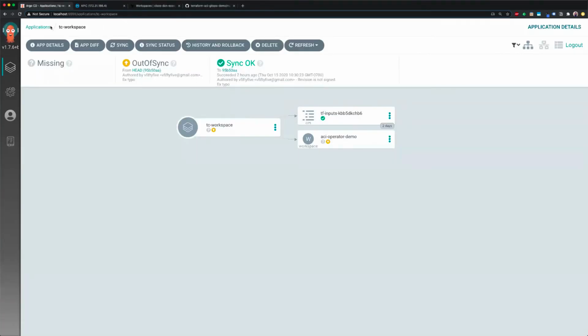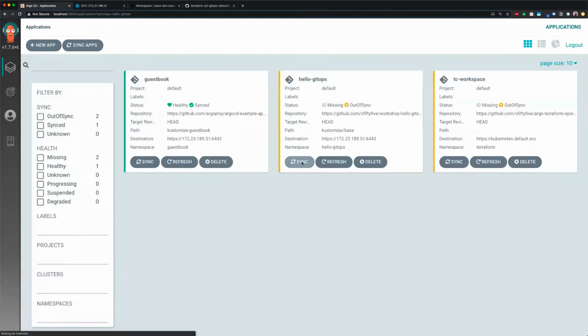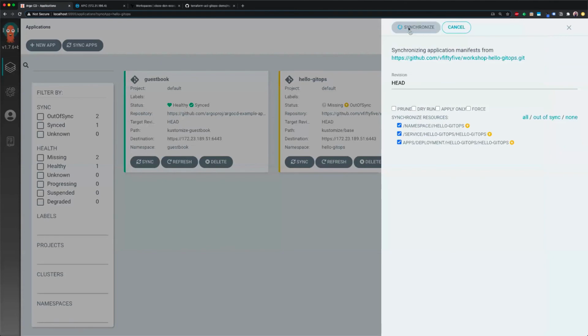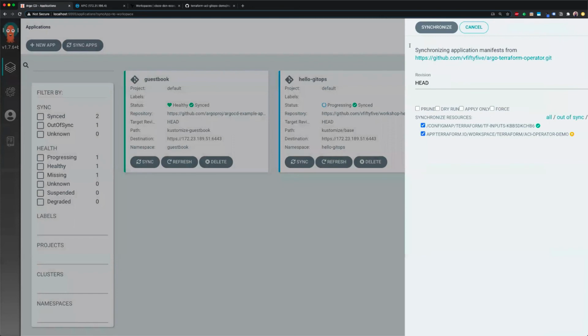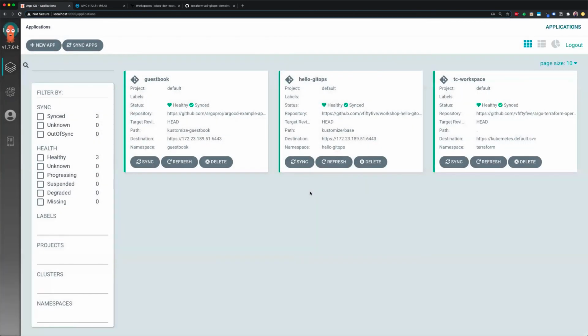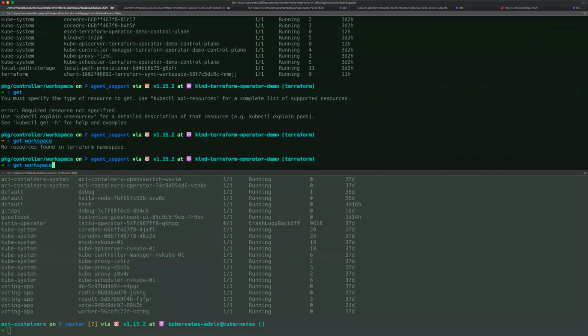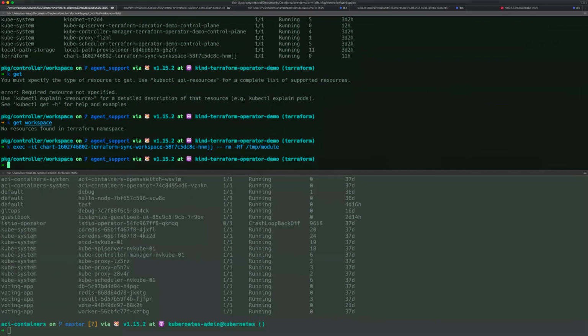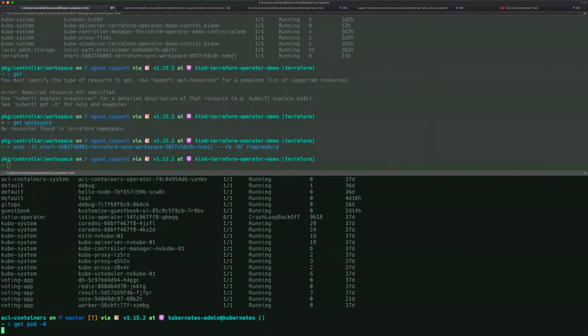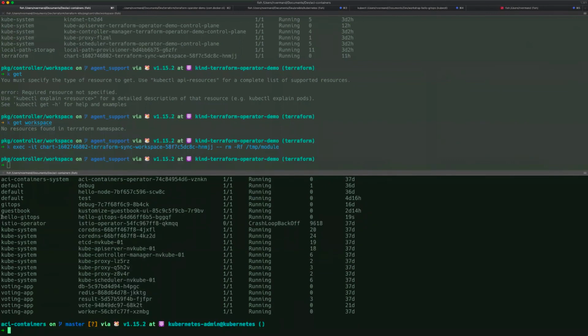It's out of sync, right? So let's first go and deploy the application. I'm gonna sync this. And at the same time, I'm gonna sync the workspace. I think I still need to do this. Okay, so now I should have my application that is there, right? So you can see hello GitOps. So my application has been completely deployed.